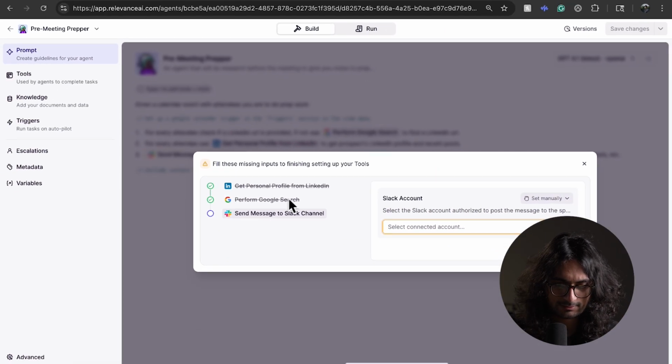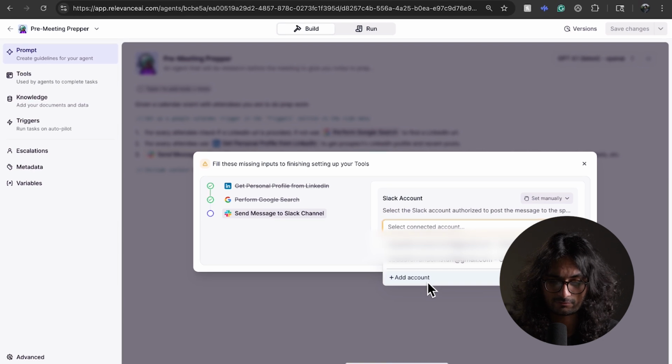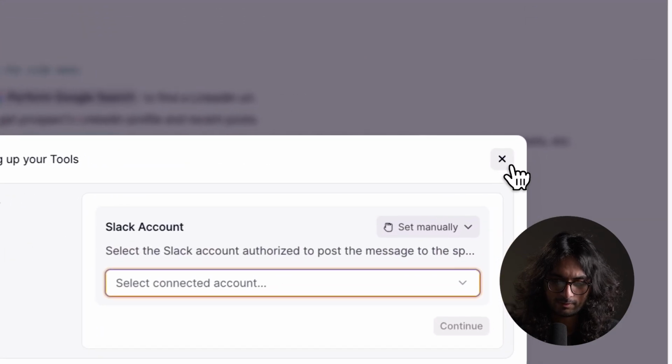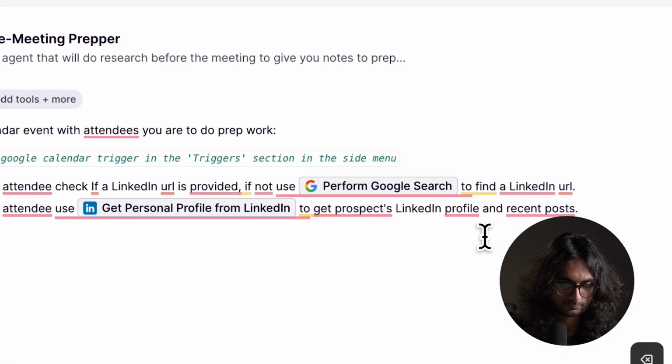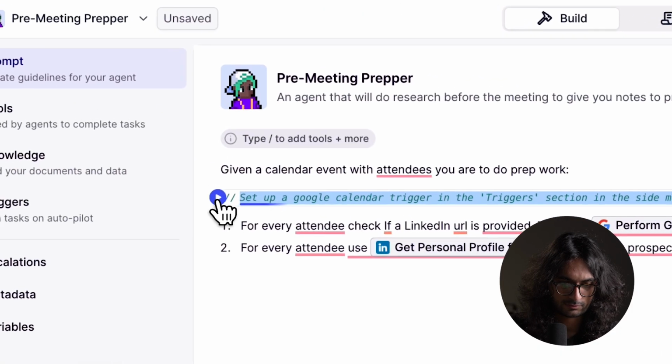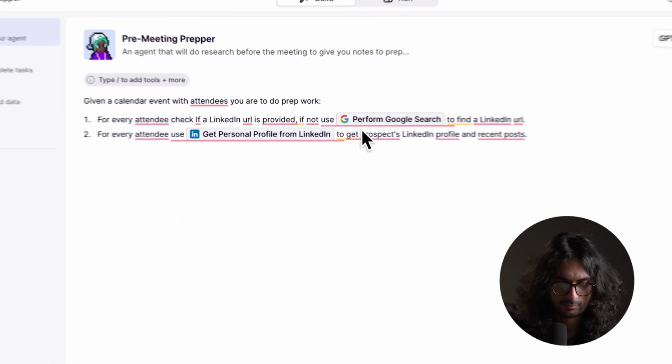Now the Slack account says it's missing. Normally you can just add an account for Slack. It shouldn't be a problem. But you can see I've already added my Gmail, a burner account for different mail, and Google Sheets. So I'm just going to cross this out and get rid of this. Then I'm going to get rid of this trigger as well. It will look at the attendee and then search their LinkedIn. I'm going to save the changes here.